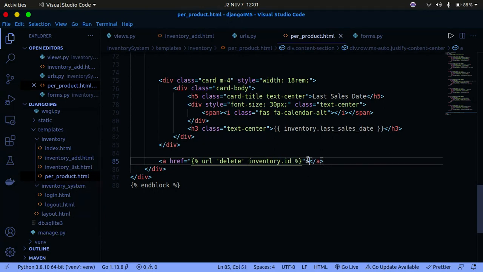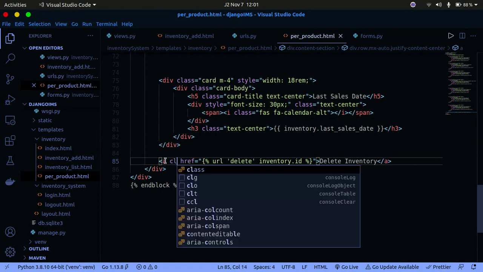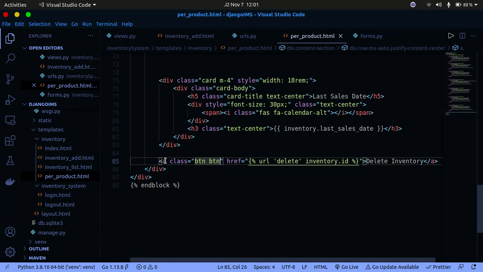So we can call it delete inventory. Let me check the spelling of inventory, right? And then we can keep some classes here. Let's keep the classes here. So this is going to be a class. It's going to be btn btn-danger, and then btn btn-sm.